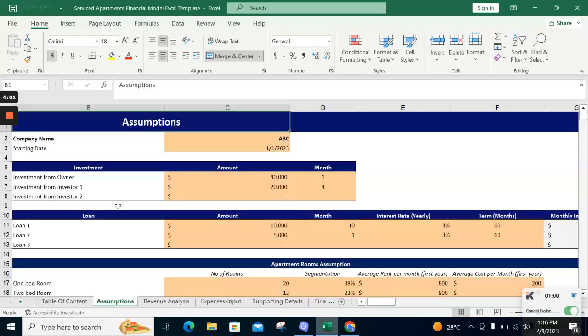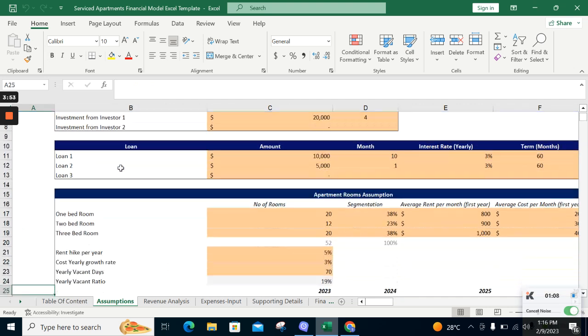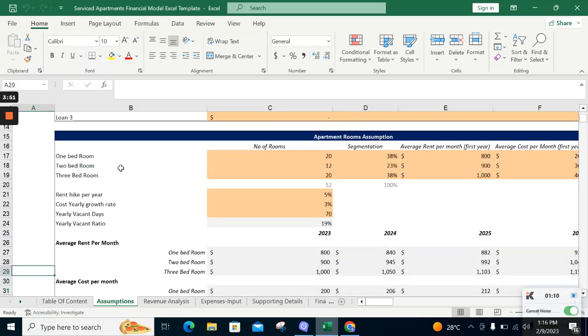The assumption sheet is the basis of the entire model. It contains the investment assumptions, loan assumptions, apartment room assumptions, and then the price, like the rent per month for the rooms. The peach fill columns are the inputs that you have to change according to your company's data, and the model will update the calculations accordingly.